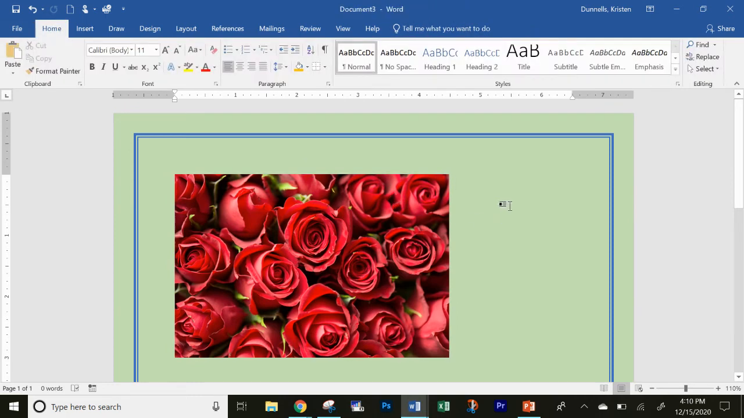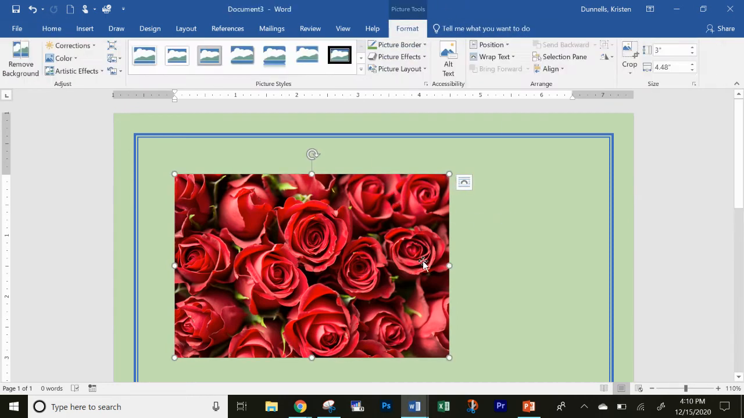Notice when I click off that picture, that new tab goes away. I have to have that picture selected. All right, in here, I'm looking for rotate.